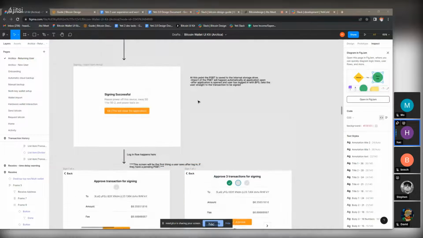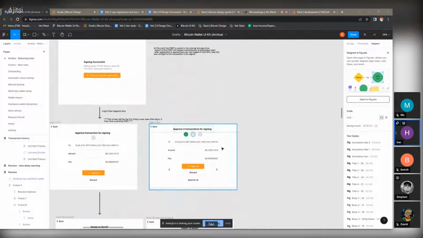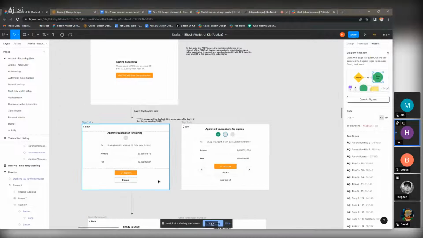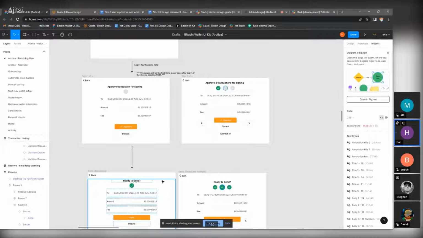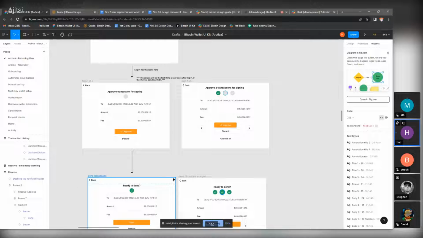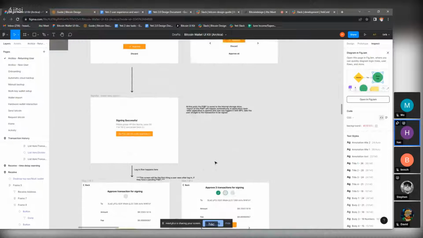So that's the main thing that I'm thinking would probably be useful to contribute: the multi-sig side, because I didn't see too much about that in the design guide yet. So I thought that'd be a cool thing.